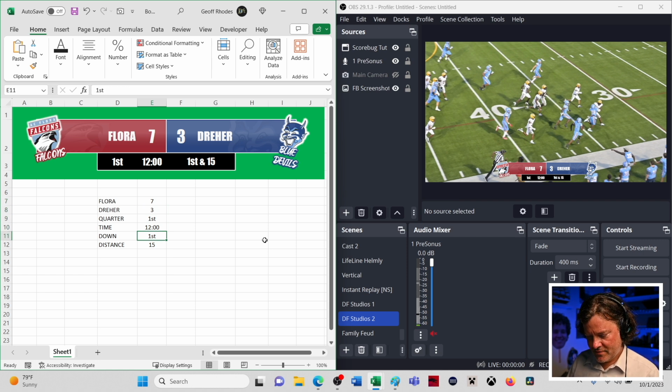Obviously for the time, you wouldn't be able to do anything. When I live stream sports, I have a camera pointed at the clock, and so in that case, you would just delete that value, crop the clock on top of the Scorebug right there, and I'll probably show that in a separate video. Let me Control Z.